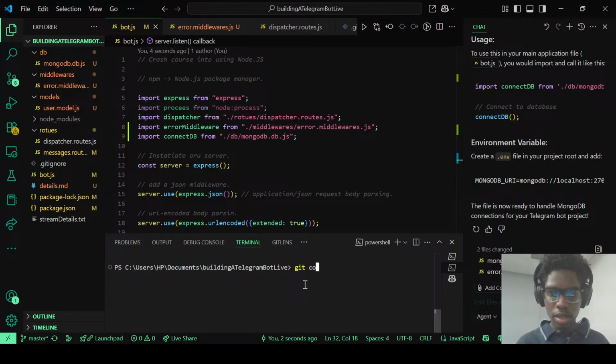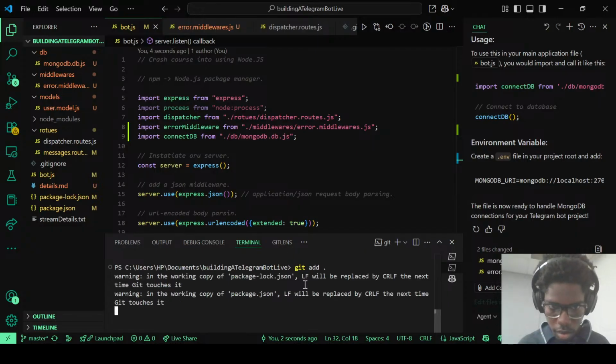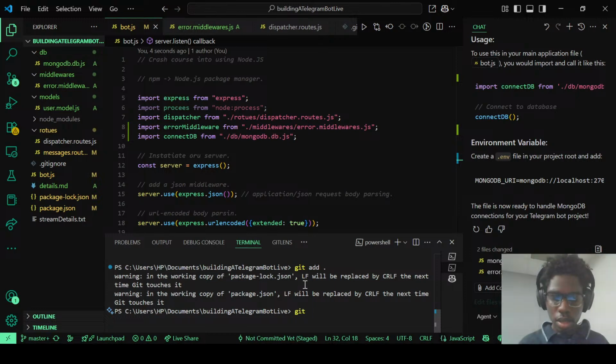So git add, then git commit, added. We can say we added memory because we technically did. So now our bot remembers people.